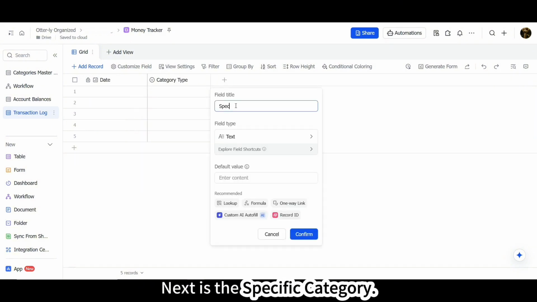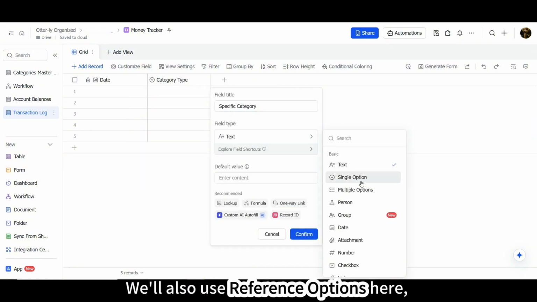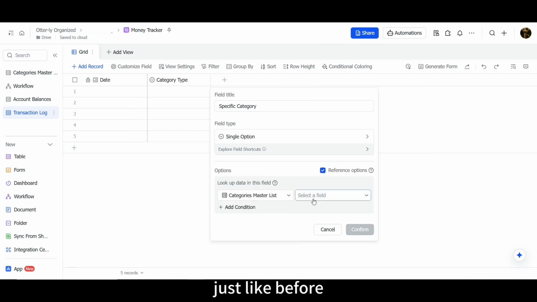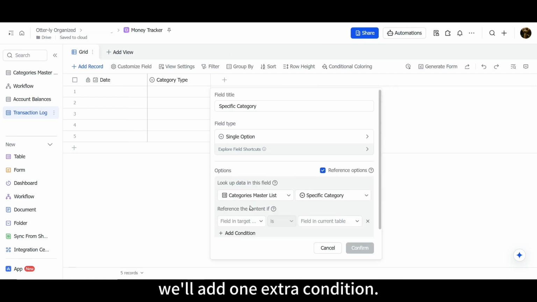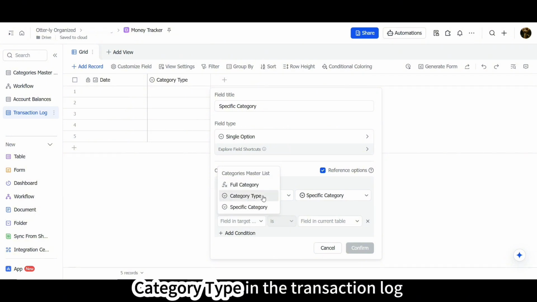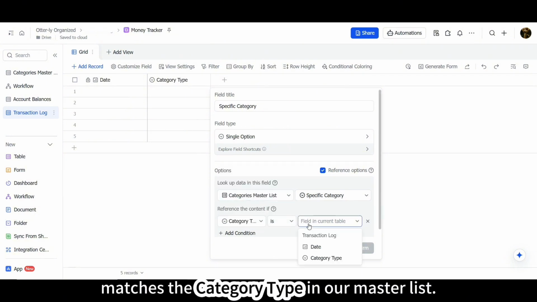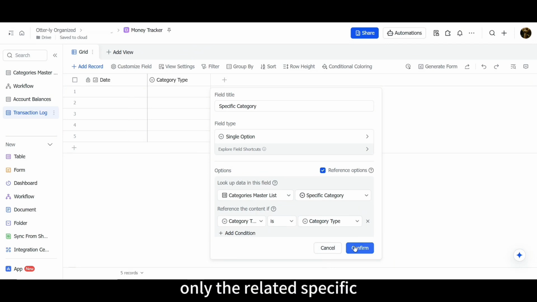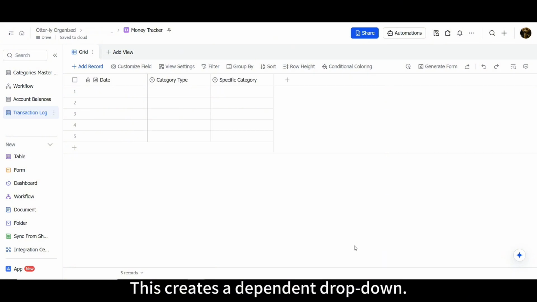Next is the specific category. We'll also use reference options here, just like before. But this time, we'll add one extra condition. This condition checks whether the category type in the transaction log matches the category type in our master list. When they match, only the related specific categories will show up. This creates a dependent drop-down.